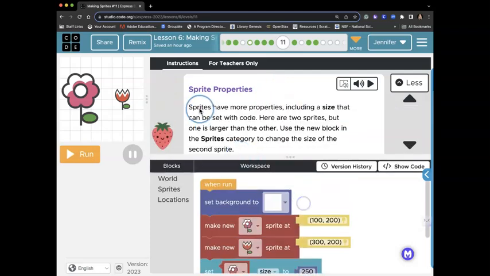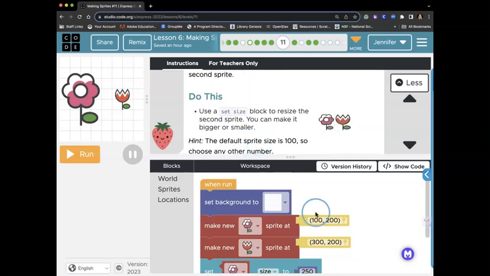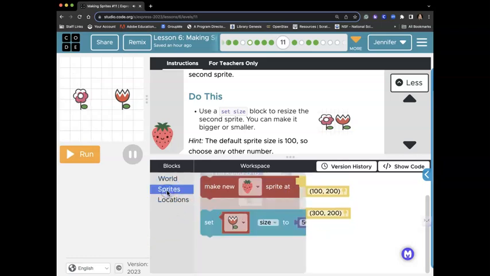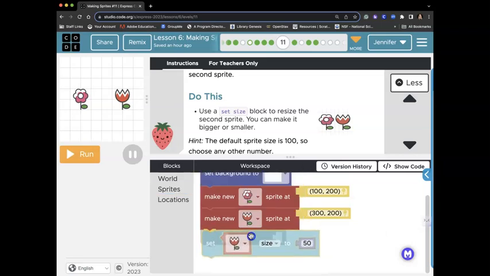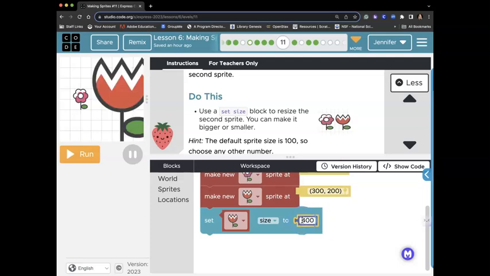Okay. Sprites have more than properties, they have size, and you can change those sizes with a new block called change size. So I did that earlier. Let me start over. You would go to sprites and change the size. Okay. And you would change the size. If we want to change the size of this flower right here, all we have to do is change the number. Here, see how it changed? What if we changed it to 400? Yep. And what if we changed it to 20? Barely see it. So that's how you change the sizes.